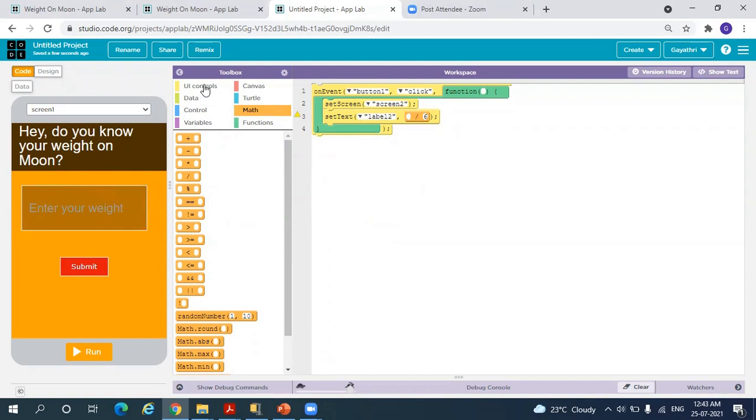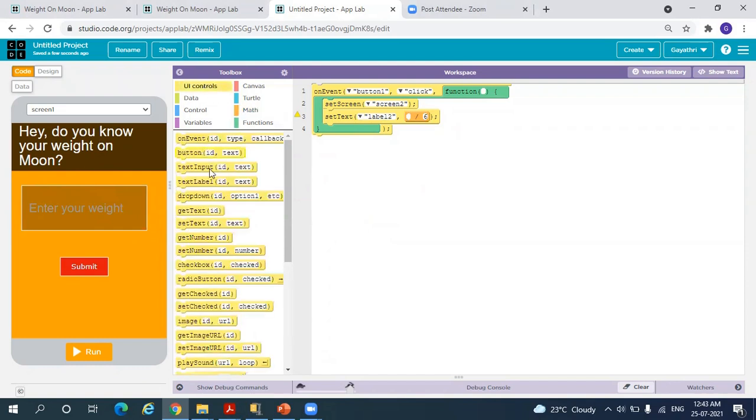So for that, go to UI controls, select get text by ID. Can you see here? Get text by ID, drag and drop it here. I'll show again, drag and drop it here on the first circle you can see, right? So get text by ID. What is the ID here? It is text input 1, right? So from the drop down, select text input 1.